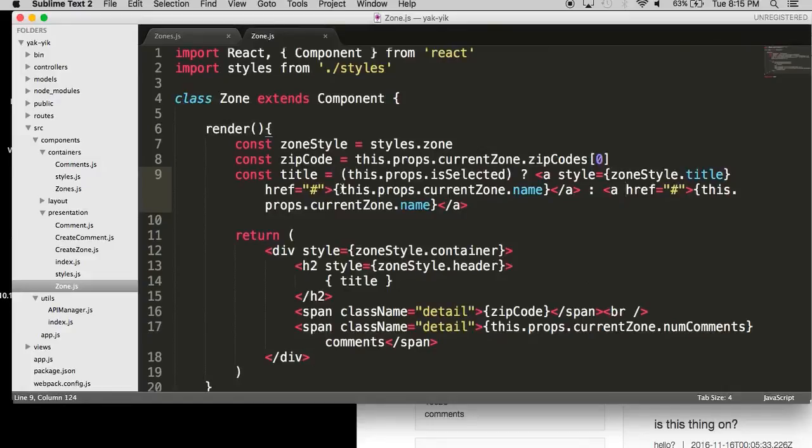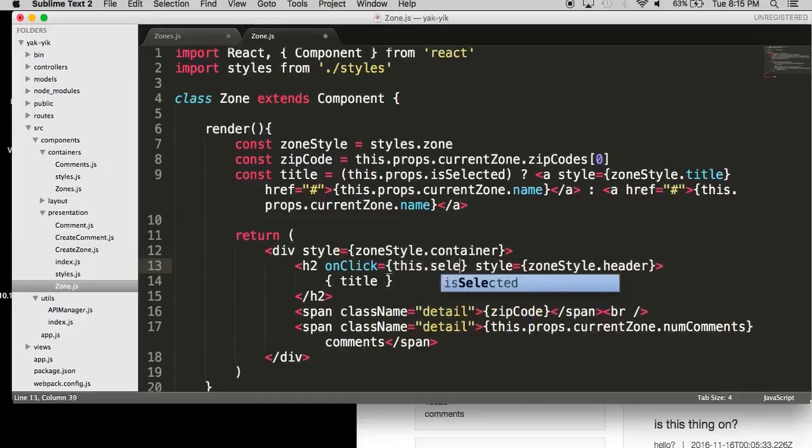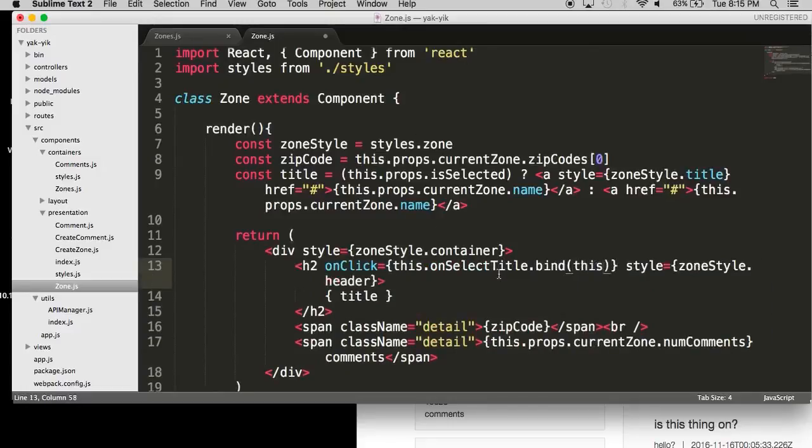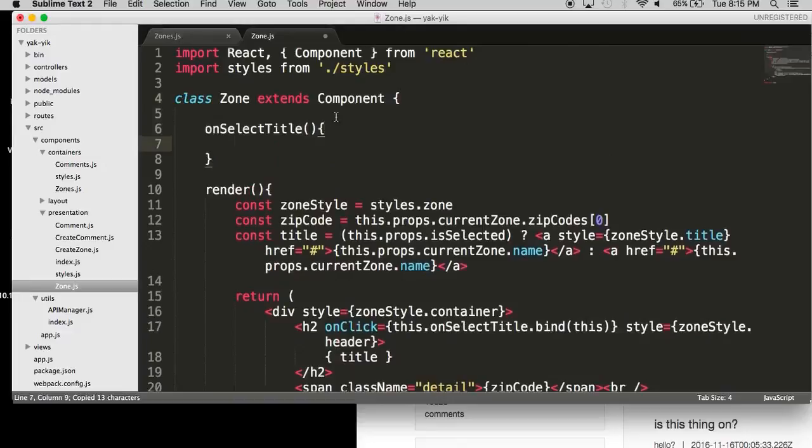I think the best way to do this. Let me test something real quick. I think I'm going to try and bind it to the header tag. Select header. Because if we can do it on the header tag, this would actually be a lot easier. I don't want to overcomplicate it if I don't have to.